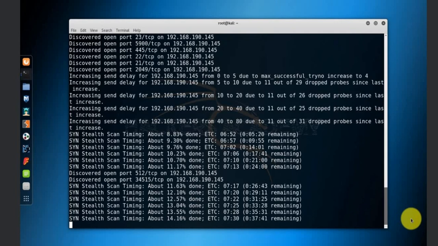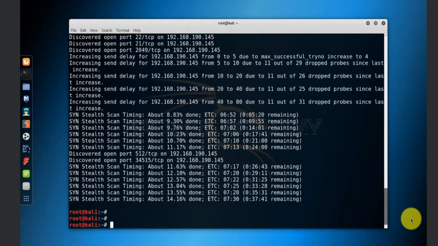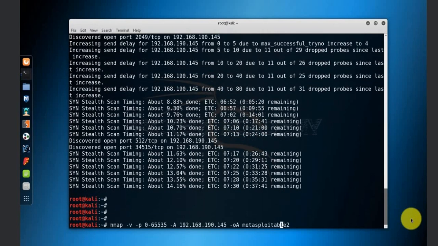That's 37 minutes to scan one IP address. That's a lot of time. Imagine if you're doing that against 20 or 50 or 100 IP addresses in a penetration testing or ethical hacking project. So I stopped the scan here using the keyboard shortcut Ctrl+C, which we talked about in previous videos as well.